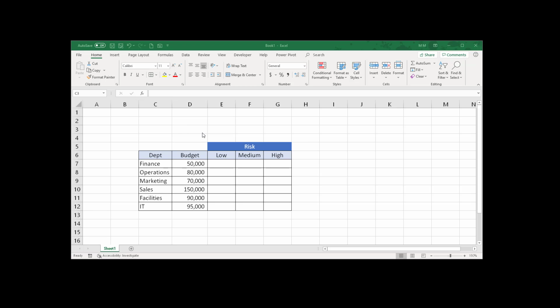So let's think about a relative reference, which means you're going to point to a cell. If you go over a column or you go down a row, it will also change. For example, in this little spreadsheet that I just made up, I have some departments, some budget numbers, and then a risk: low, medium, high. We're going to mess around with this.